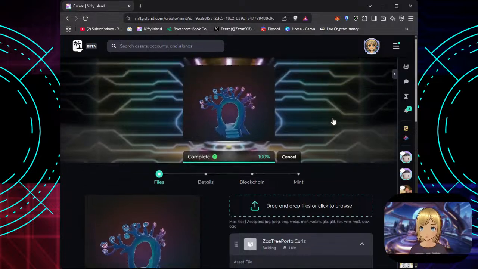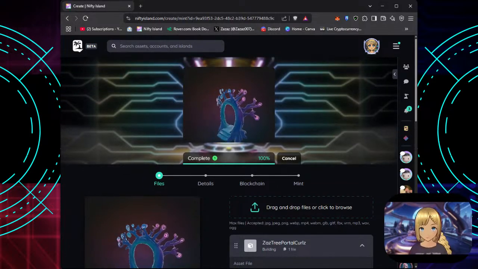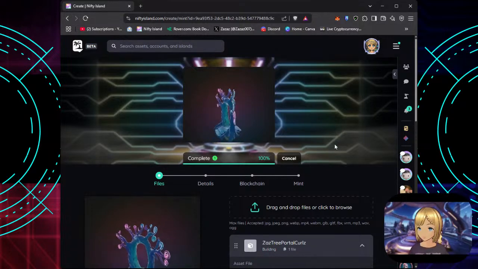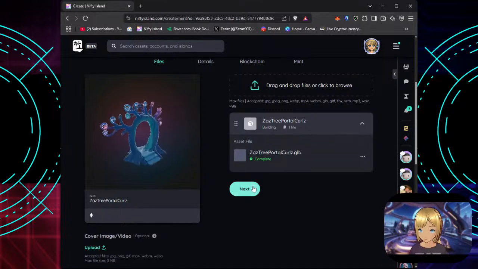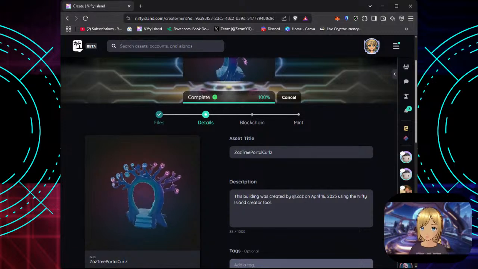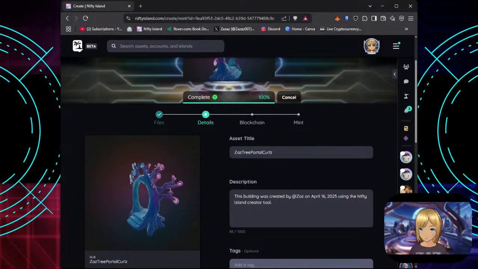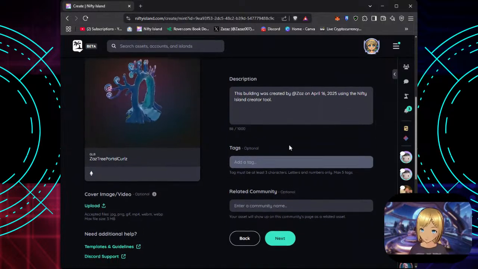All right, so I made this, and then okay, I'm just checking to make sure everything's all right. Cool. All right. Next. Okay. Asset title. I think that will be all right. Zaz Tree Portal Curls. Hope that makes sense. I could add more description, but I'm not worried about it right now.